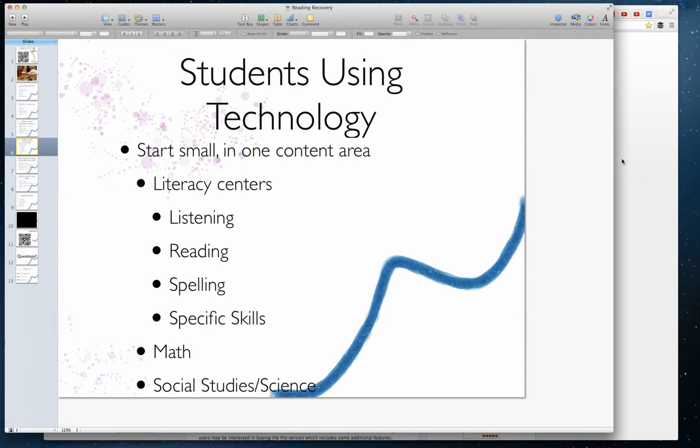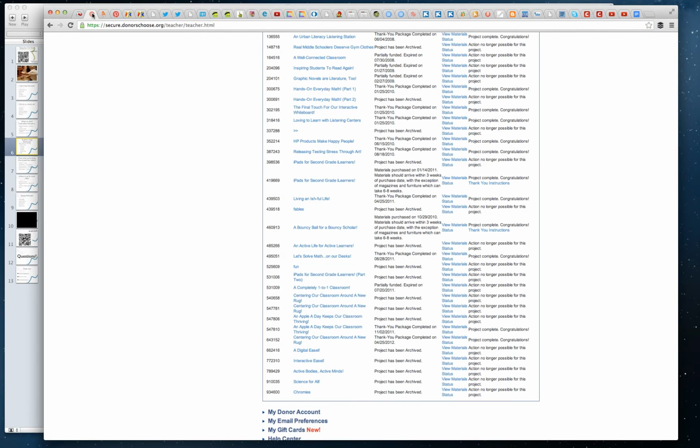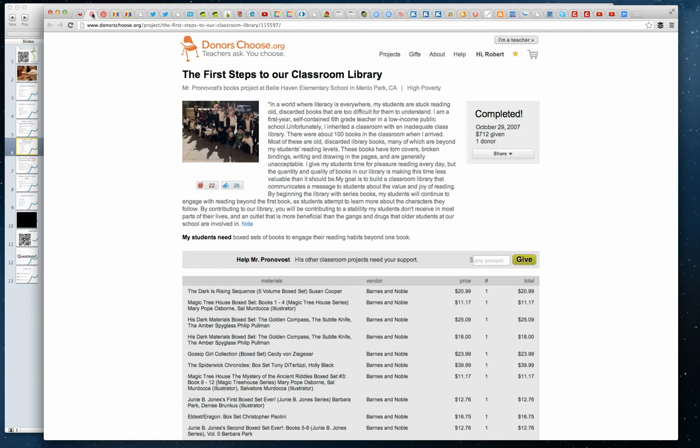So I'm going to start by talking about how you can have students use technology in literacy centers. And I'm going to very quickly just go through and close some of these because I want to make sure that I have enough room to explain everything well.